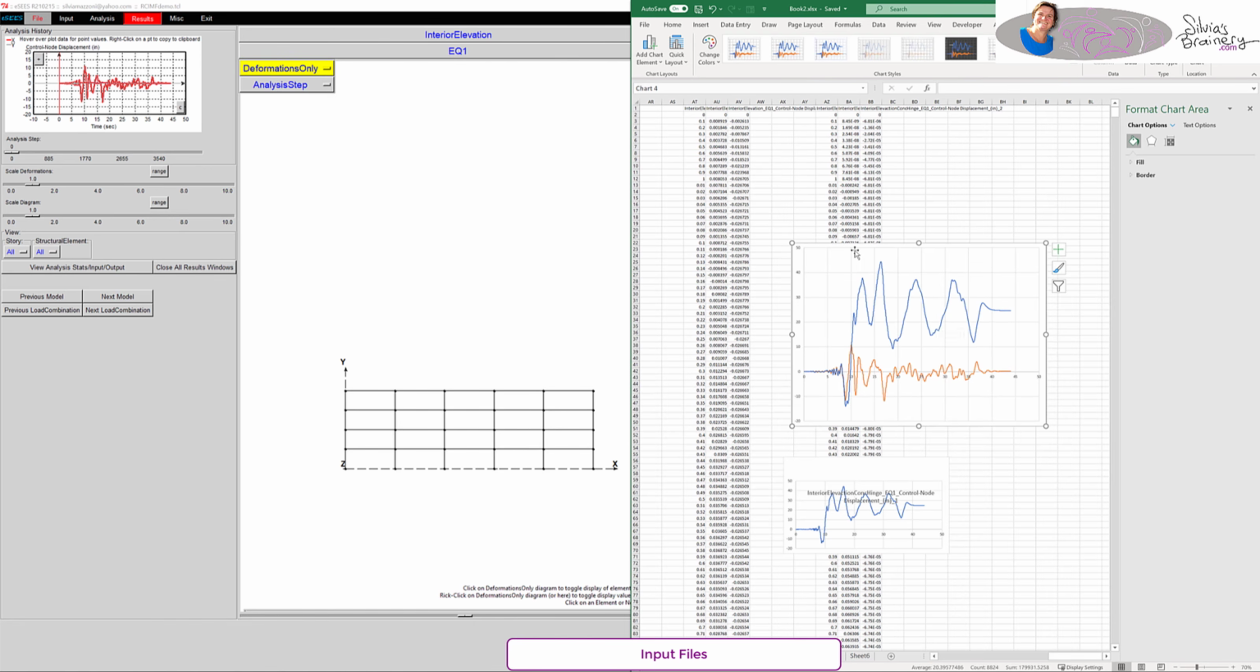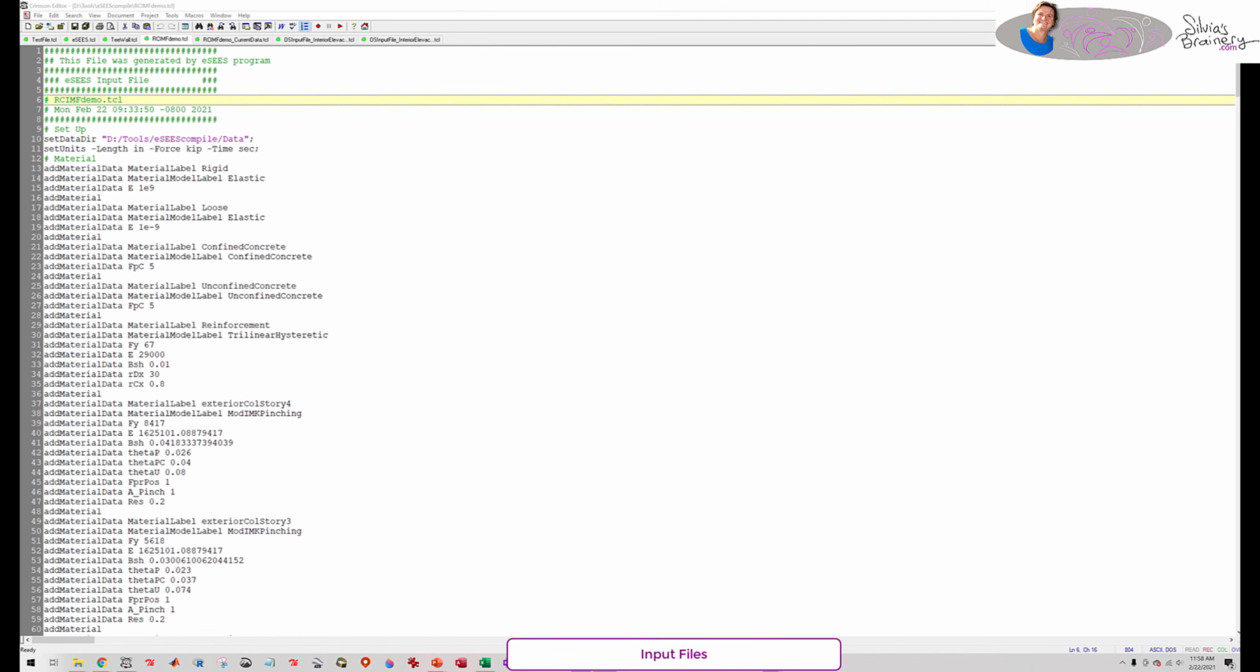Hi, I'm back, and I wanted to walk you through the final input file that we have for the model itself, and also the OpenSees input files that we have for the pushover and for the ground motion analyses.